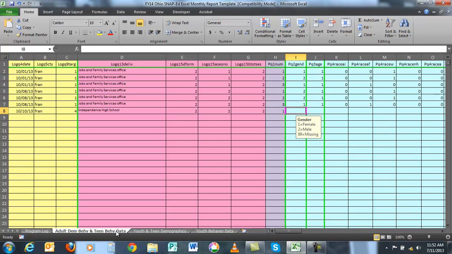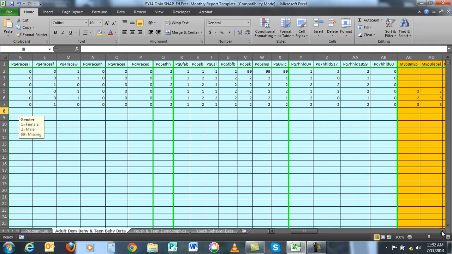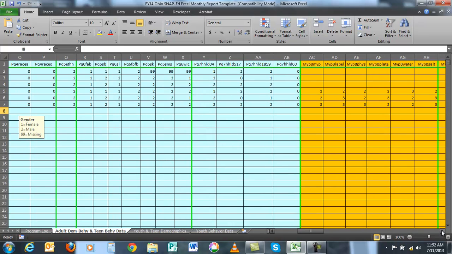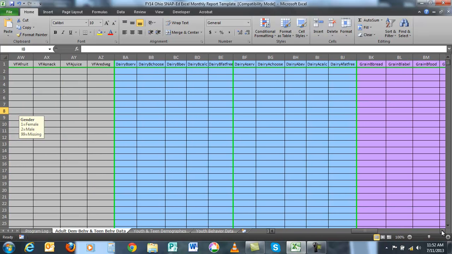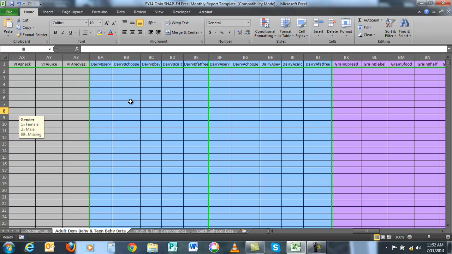And I'm not going to enter anything in any of the light blue columns. I do need to enter the participant number in column H, but then I'm going to skip all of these light blue columns, and I'm going to scroll right till I get to the dairy section, which is columns BA through BJ. And you can see that it's important to make sure you have alignment. So you can see that the 8 for row number 8 is highlighted. So I'm going to put my cursor in row 8 and then begin with column BA.